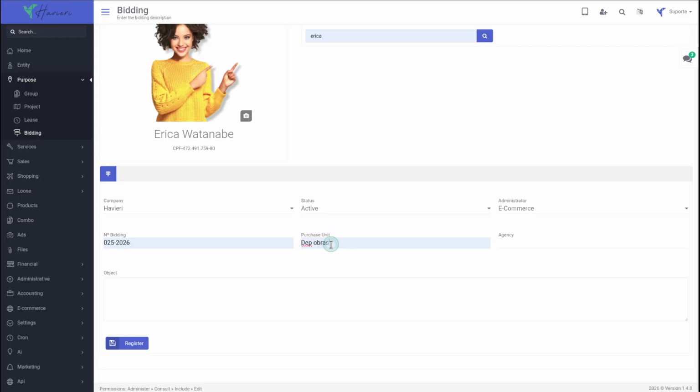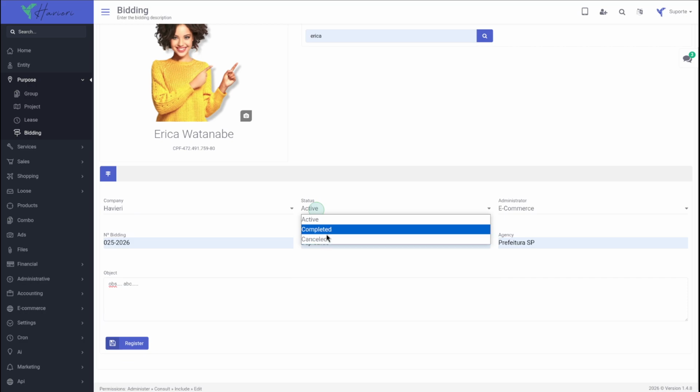The second field is the purchasing unit. Here you put the sector of the agency that is requesting, for example, Department of Works or Purchasing Department. The third field is the agency. Here you put the name of the public entity, for example, Sao Paulo City Hall. These 3 fields together identify exactly where the bidding process comes from.